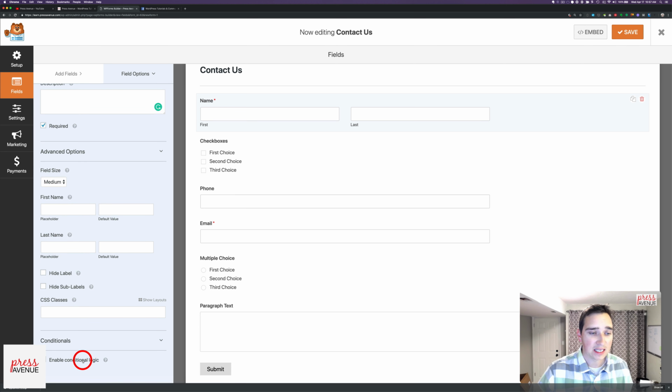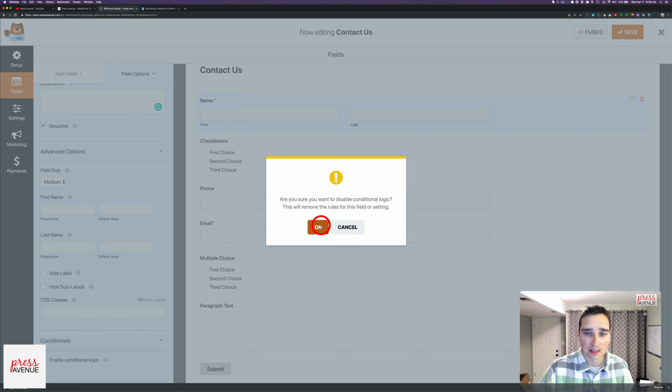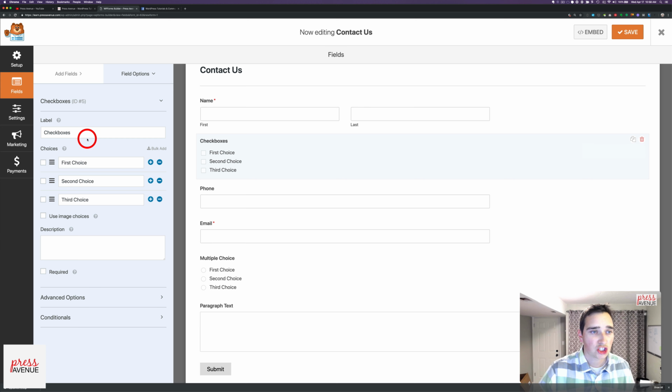And then lastly, conditionals. Conditional logic means if they check this first choice checkbox, then show them this field or hide this field. So this is excellent when using applications or doing a quote form or grabbing additional information from people that you may or may not need. So, okay, name, we're going to leave it at that.